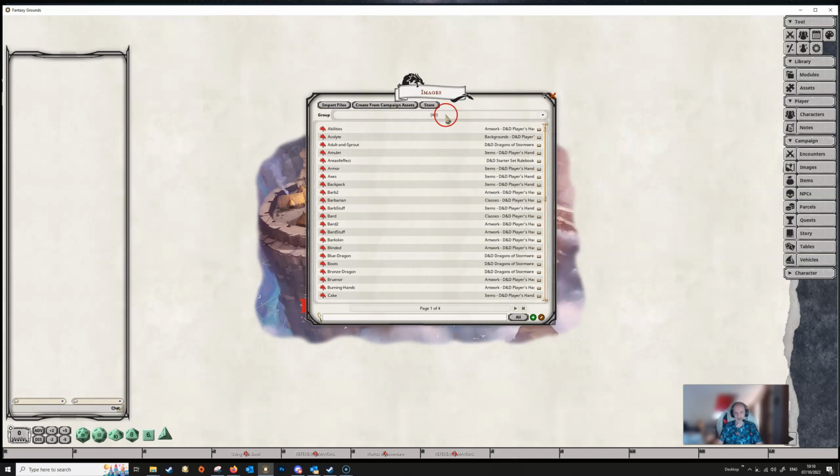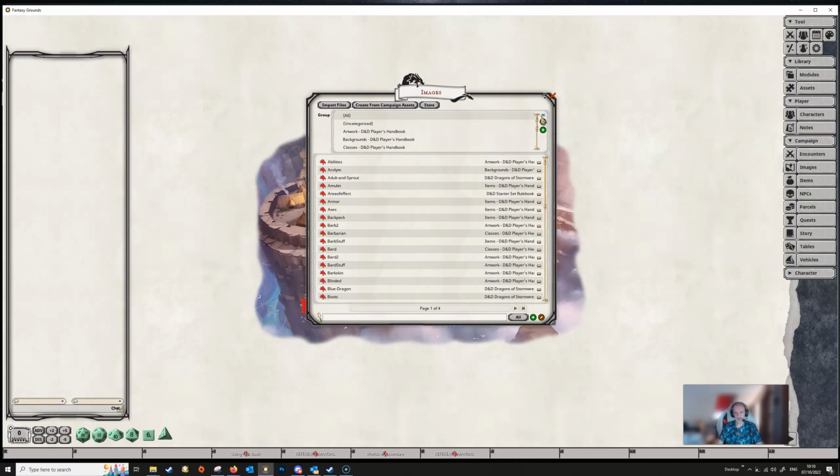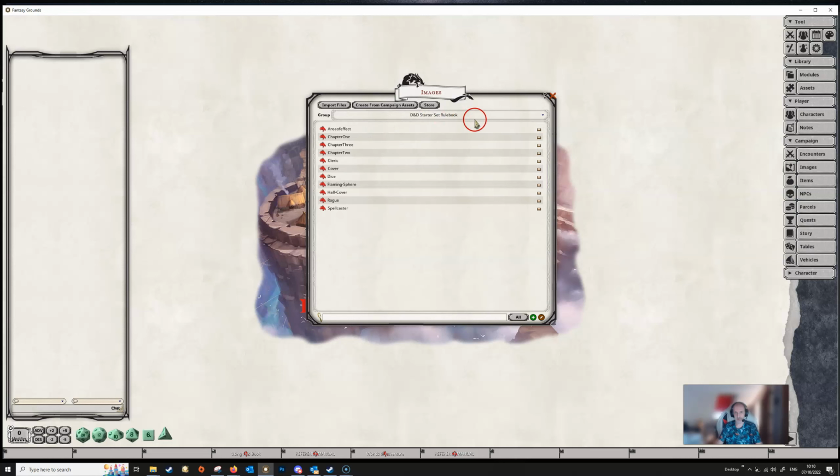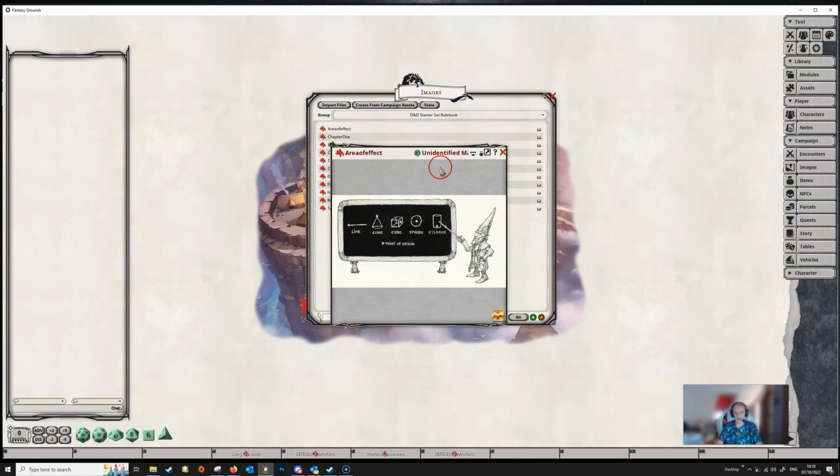Underneath here, we've got the group button, and at the moment it's showing all. If we click on this drop down here, we will open up all the image chapters that we have from the loaded modules. What you'll see here will depend entirely on what modules you have loaded into your campaign. But if you wanted to see the images for the D&D starter set rulebook, which I have open, then this will show them here. You can select any of these images just by clicking on it.